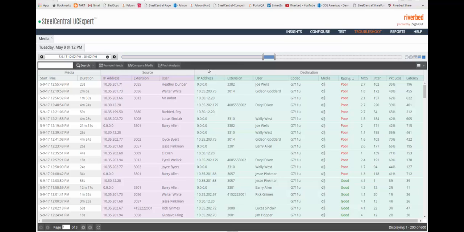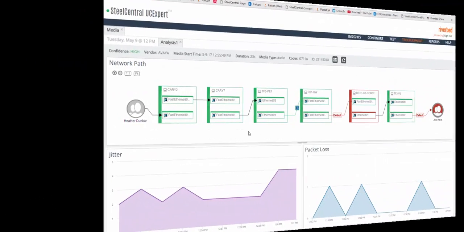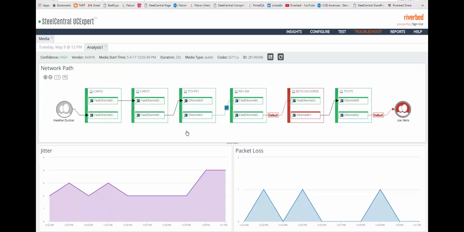To troubleshoot deeper, I'll select one of the poor calls and then go to Path Analysis. In this view, we see the actual path that the media has taken through all the different switches and routers all the way to the endpoint.